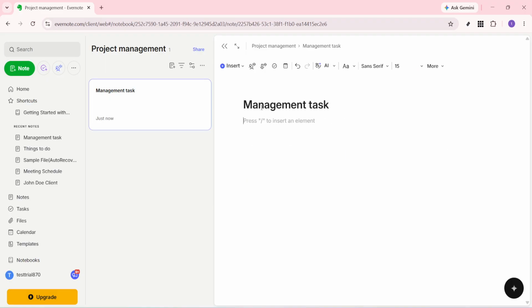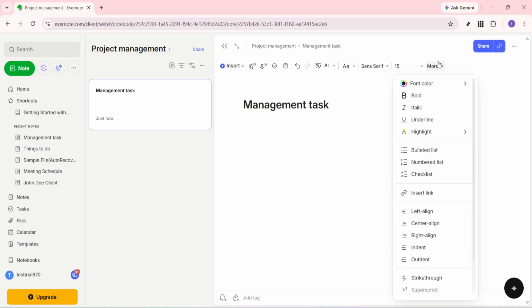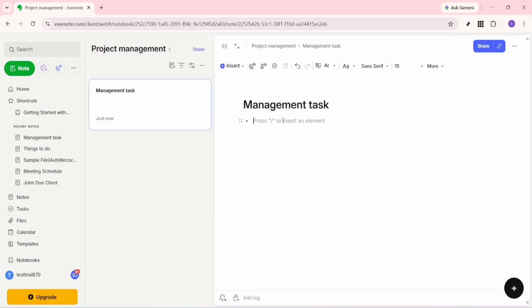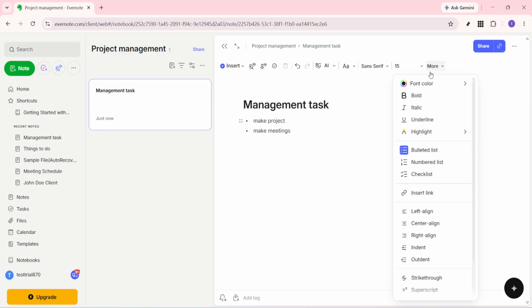Click the More menu in the Formatting toolbar, which opens a drop-down with formatting options. Select Bulleted List from the menu to switch your note into list format. Click in the body and type your first item. In this example, that's Make Project. Press Enter and add your next item. I'm typing Make Meetings. Open the More menu again to access additional formatting controls. Click Indent to push your list items in from the left margin.